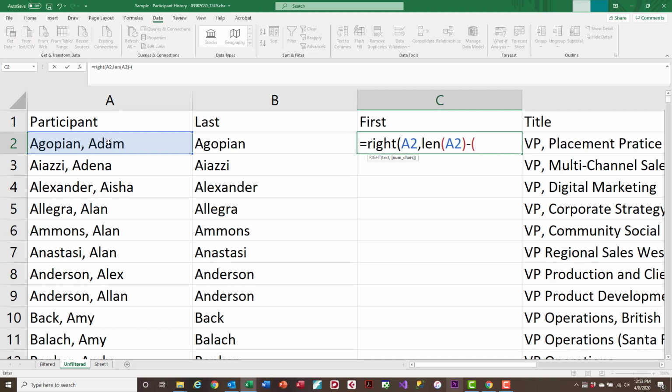Then we're going to enter the find function. We're going to use the find function to look for the comma, right? And the comma is going to be found somewhere in this string. We close off the find function, and we add 1 to the results. And now we close off this parentheses right here that we just added in the beginning, and now we have to close off this parentheses right here for the right function.